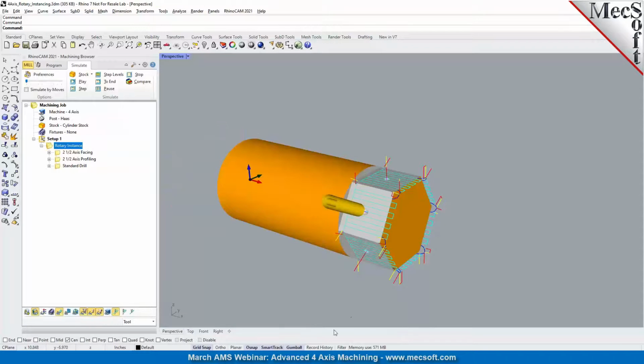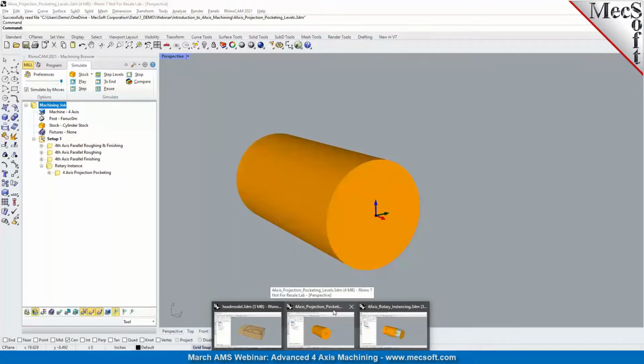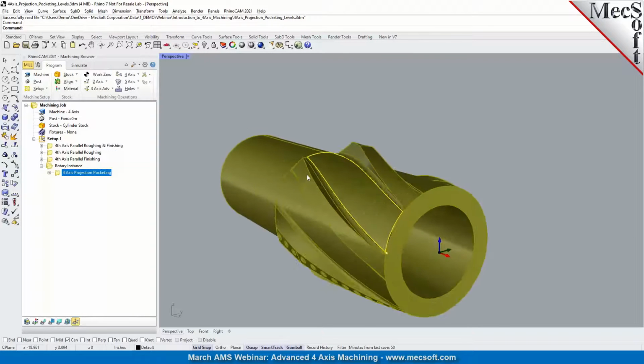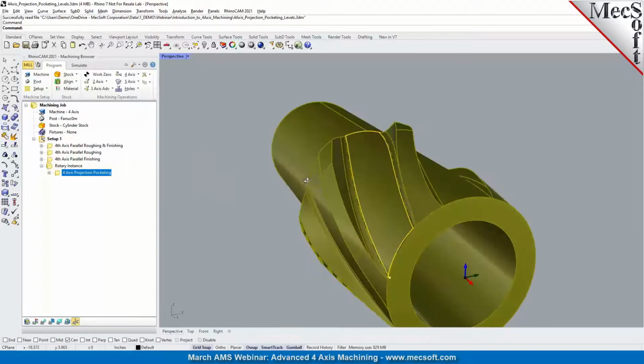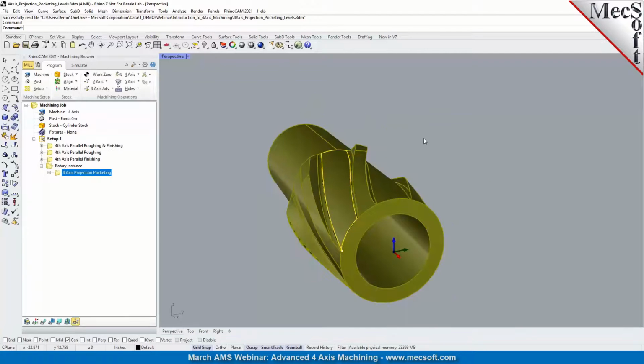You could have a sculpted face on one of the faces or on all the faces, obviously, and you could have run a 3-axis operation. Actually, you could have run multiple 3-axis operations and fine-tune it, and then finally do the rotary instancing. It can be a big time saver.